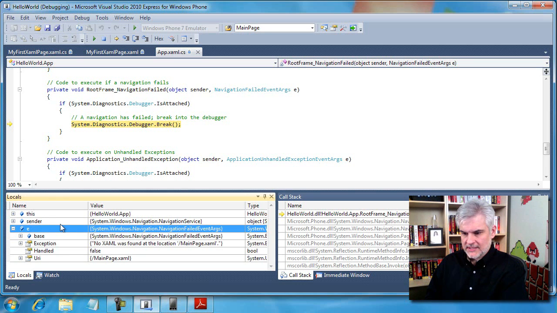I'm going to drill into this e and look at the exception, hover my mouse cursor over it, and it says no XAML was found at the location MainPage.xaml. Now again, that may not be entirely descriptive of the real problem going on here, but I can deduce that there's still a reference to that MainPage.xaml file that no longer exists in our project. Meanwhile, there's no new reference to our new page, MyFirstXamlPage.xaml. So to rectify that, we're going to stop debugging the application by clicking the little blue stop button in the toolbar.